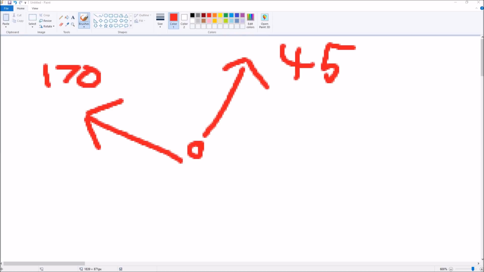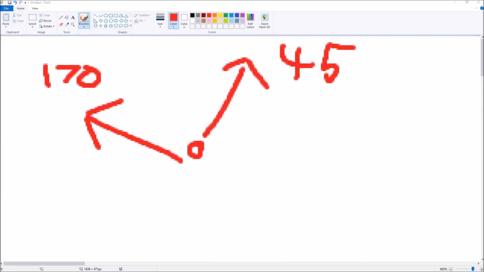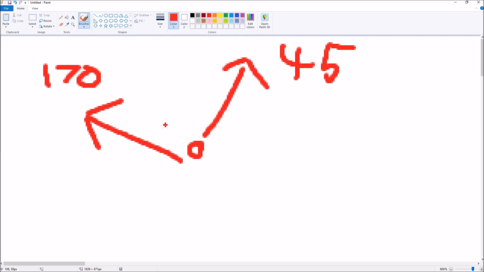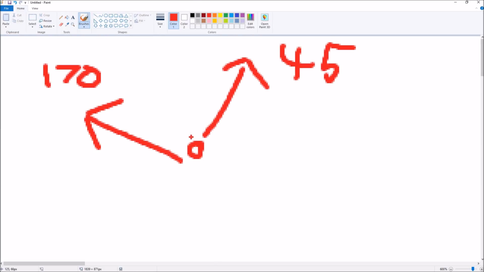well, this. Wow, calculator, since when do you have trouble opening? Okay. So the angle difference is 125. Dividing that by 2 would give us 62.5. So that would mean that the angle 107.5 would be right there. Would be our new angle, right?